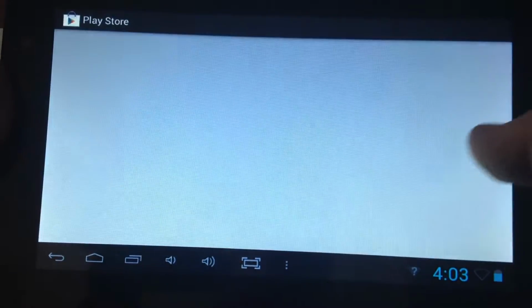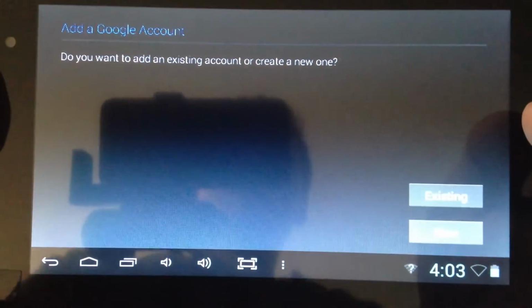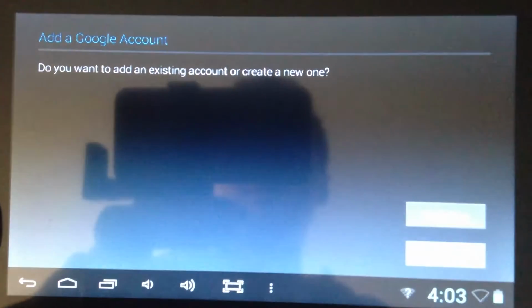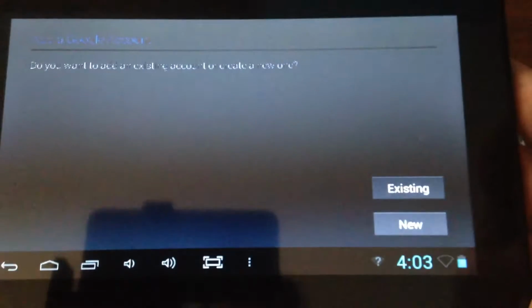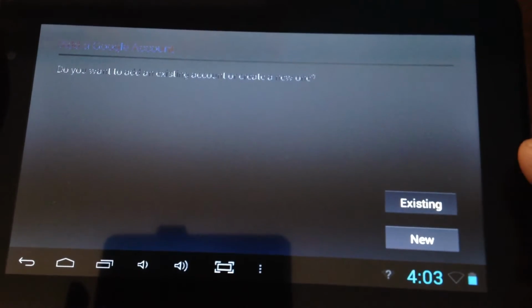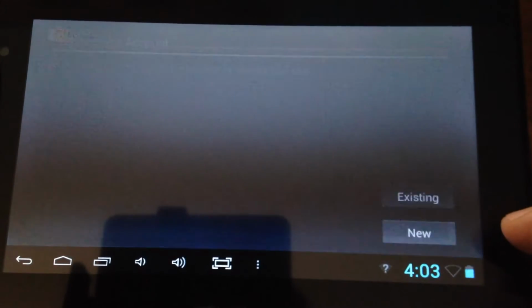As well, Play Store, that's where you want to download all your stuff. So, for example, do you want to add an existing account or create a new one? At this point, you can create a new one or just add your account that you already have. So we're just going to put new for now.